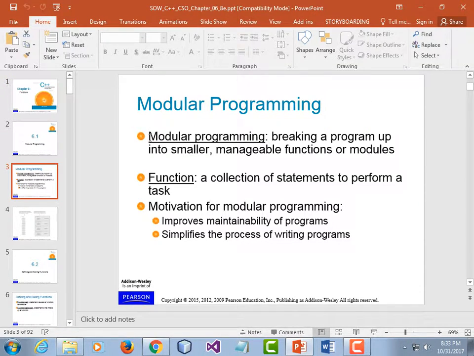So modular program, the idea of breaking a program up into smaller manageable functions or modules. You might have a get input, you're going to get a whole bunch of input, and then a save input to file function. And then you might have another one, read input from file, and process input. You can divide it into modules, and it's easier to maintain. You could even put each one of those modules in a different program.